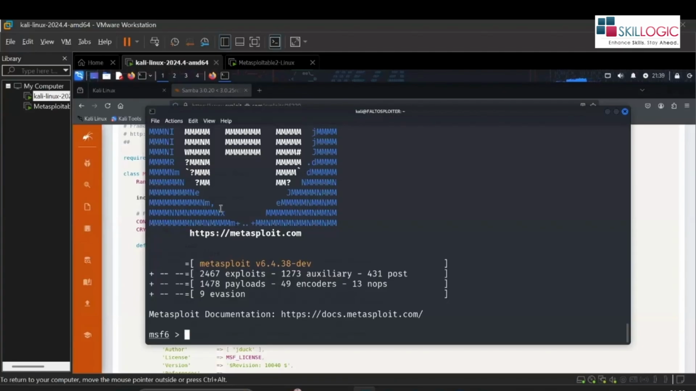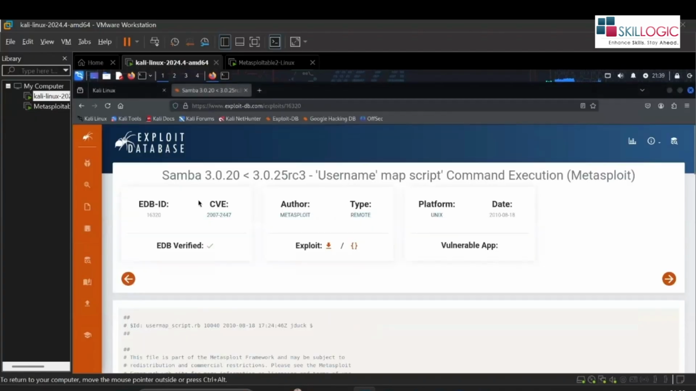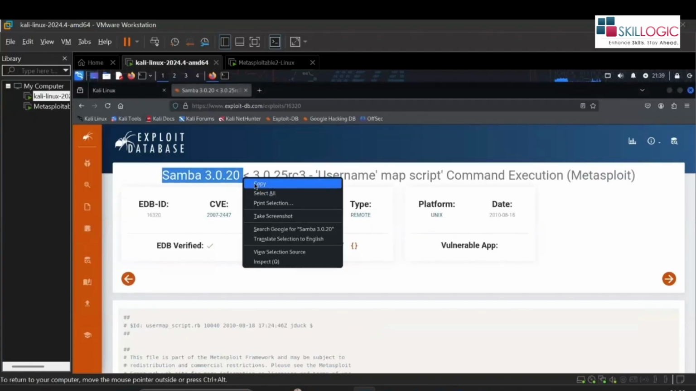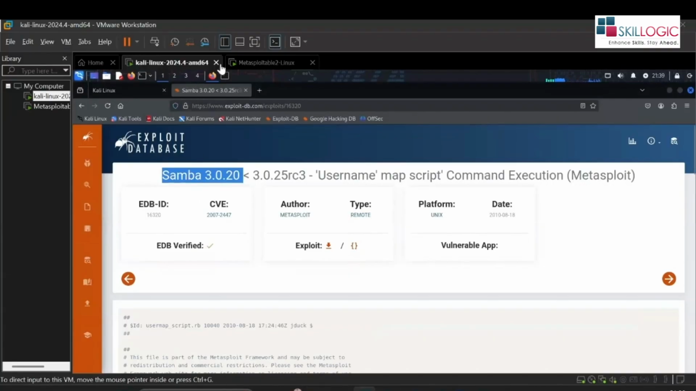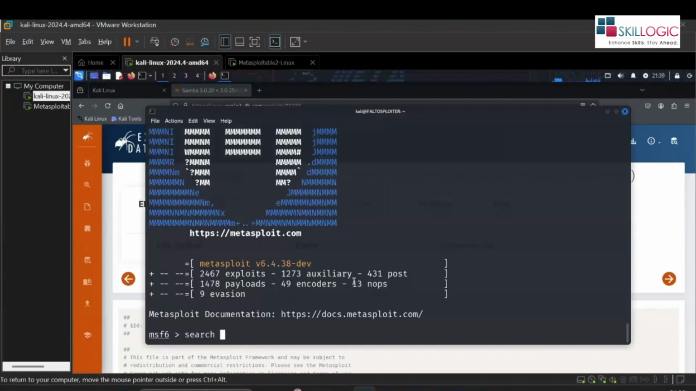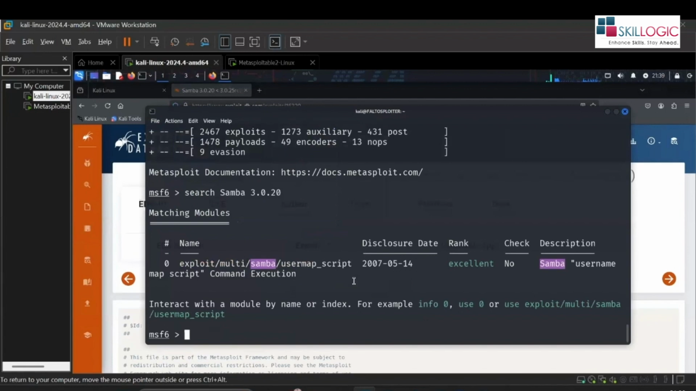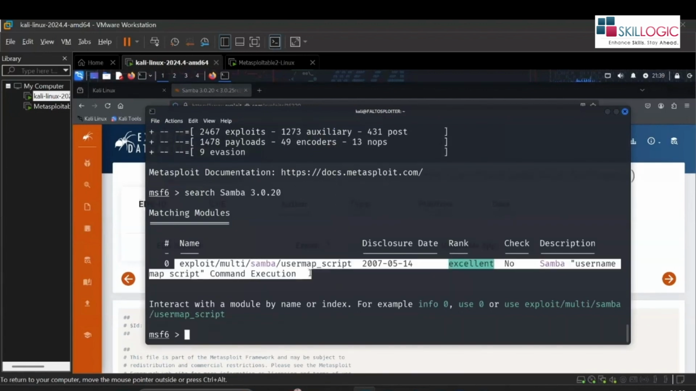So we already have a target IP address, right? So here you want to type search for the exact version. Go for the version number, Samba 3.0.20. Copy this exact version number and paste it over here and enter. See, we have exactly the version script, the usermap script.